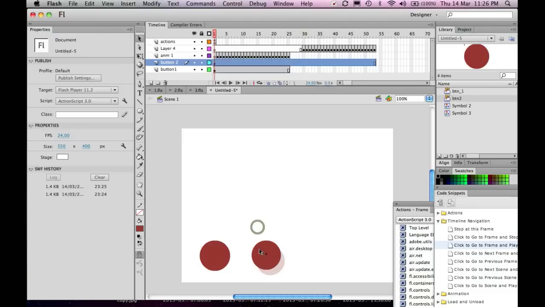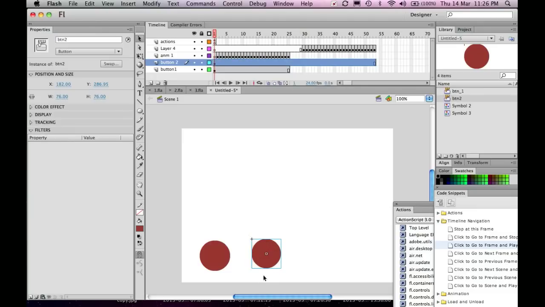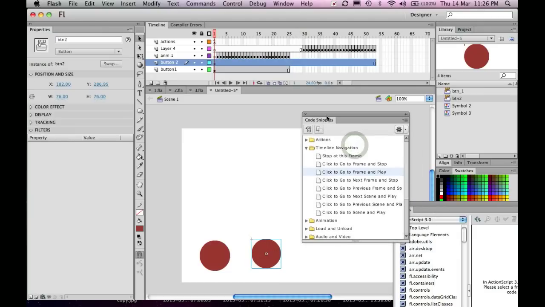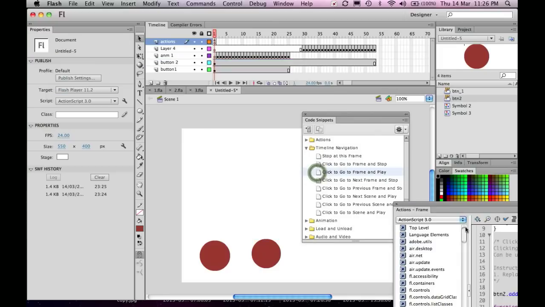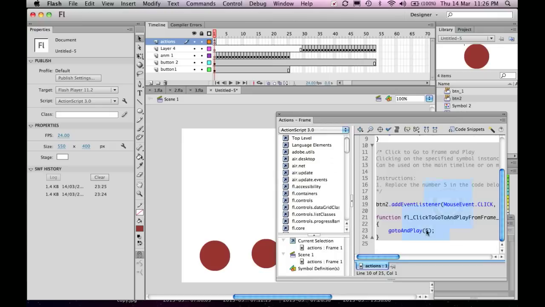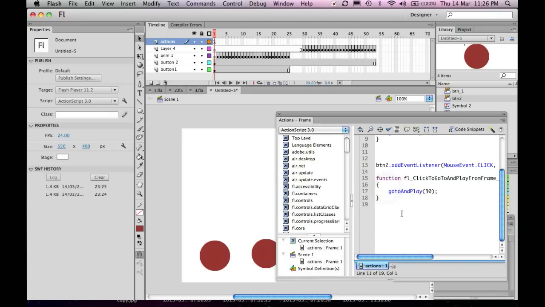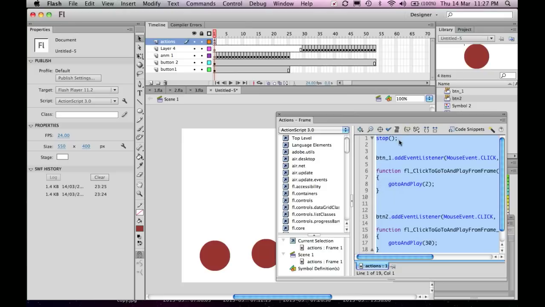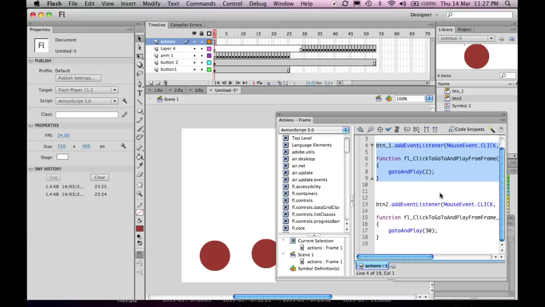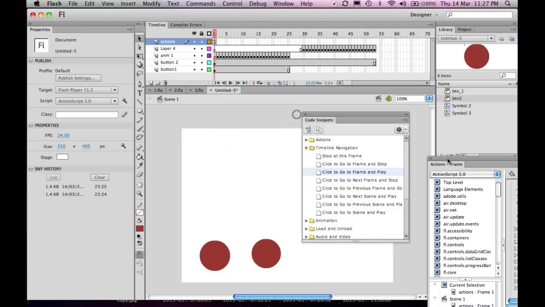and on this button we're going to tell this to go to frame 30. Okay, so we have our code snippets here. We can just double click Go to Frame and Play, and we can choose frame 30 this time. You can delete all that grey stuff if it annoys you, and then you'll see, look, we've got a stop in the first frame, which is where we are right here, and then we've got a button 1 event listener and gotoAndPlay 2, and button 2 event listener listening for the click, and it's gotoAndPlay frame 30. So that should work absolutely fine. We'll just preview that and make sure it behaves itself.